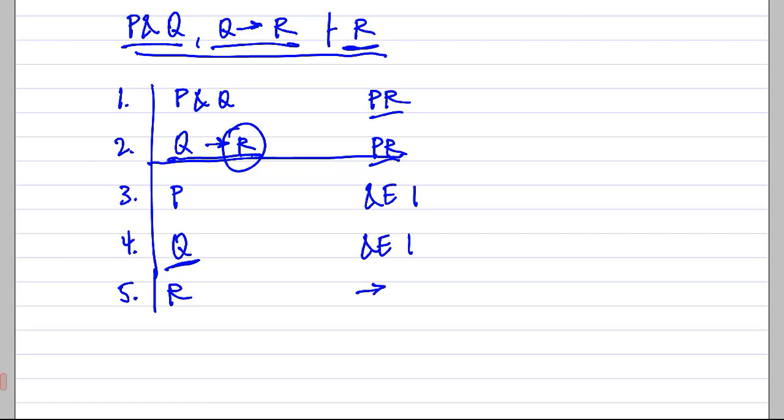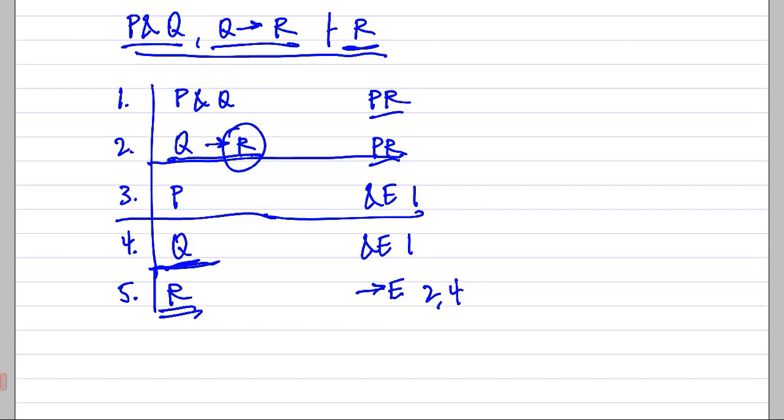We cite that as arrow elim, lines 2 and 4. Okay, so this is our conclusion, so we're done. The only thing I'll point out to you is we used and elimination to get line P here, but we didn't really need to do that. We needed the Q on a line by itself so that we could use arrow elim, but we didn't need this. I put it on a line because we could do it. It doesn't hurt anything, but it's not necessary. So we could have done this without this line 3.